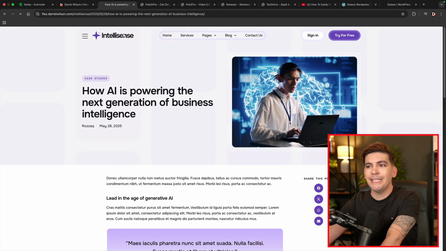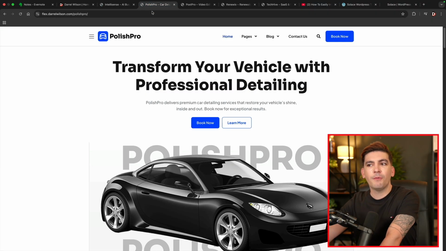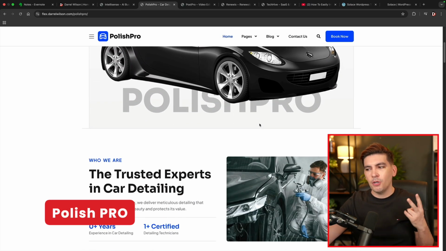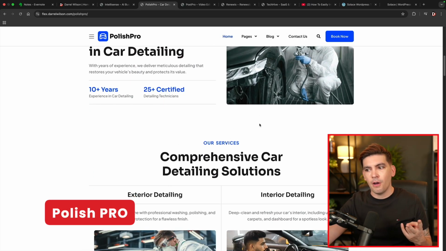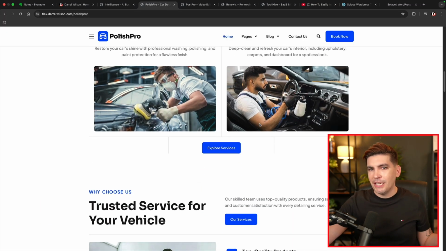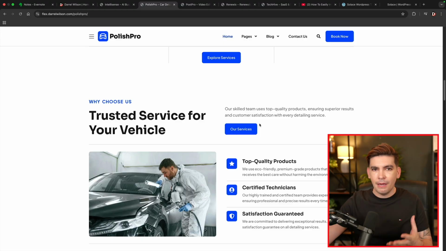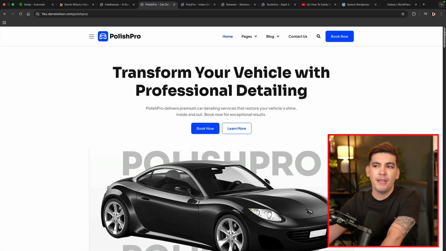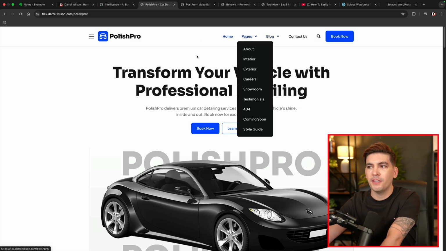So the first one is called Intellisense. The second one is PolishPRO. Now, believe it or not, this is actually our second most popular template kit that we offer on our websites. And me personally, I think we actually have better designed kits on our websites, but the people love this kit for some reason. I think because it's a little bit more practical. So this is the second kit that we are offering. And of course, it has up to 15 different pages on this specific kit.